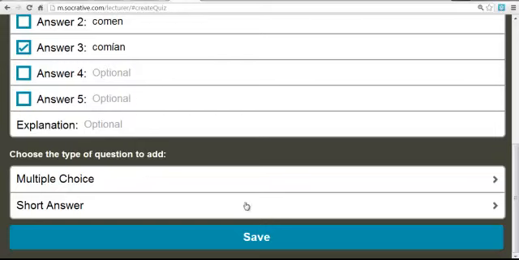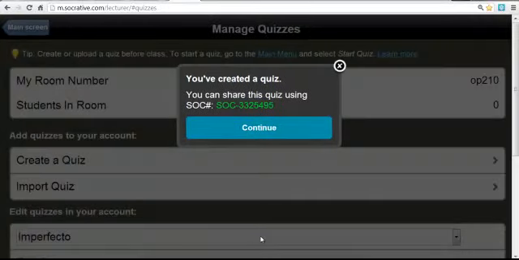I'm just going to click save to save it. Now, if you have coworkers that also like to use Socrative, you could send them this Socrative number, and any teacher that would like to use your activity could simply enter this, and they could retrieve the activity that you've created.